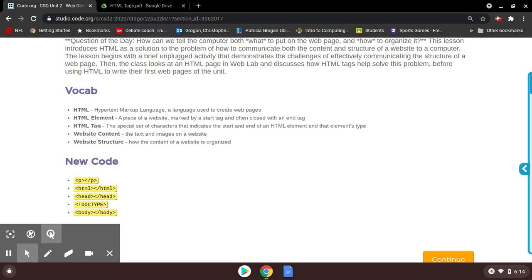Also there are website content and website structure. The content is the text and images. The structure is how the content of the website is organized. Those are two very important parts of creating a website. Any website that you see on the internet obviously has content on it. Any text and any images would count as website content. Just about all websites also have a certain structure to them, a certain sense of organization.